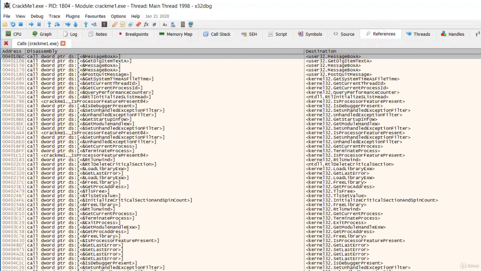Okay, so this is how we can search for intermodular calls and set breakpoints. And that's all for this lesson.